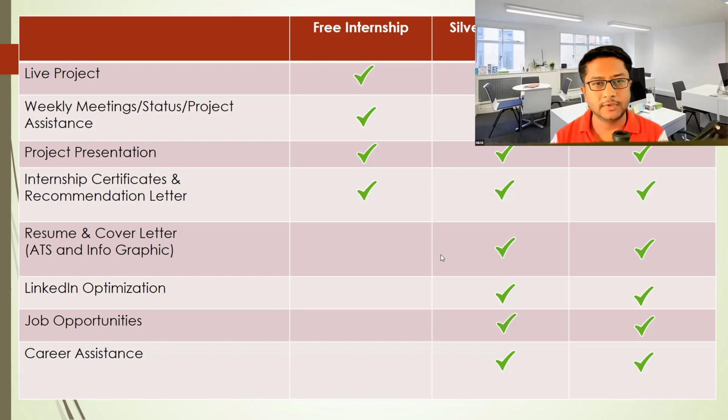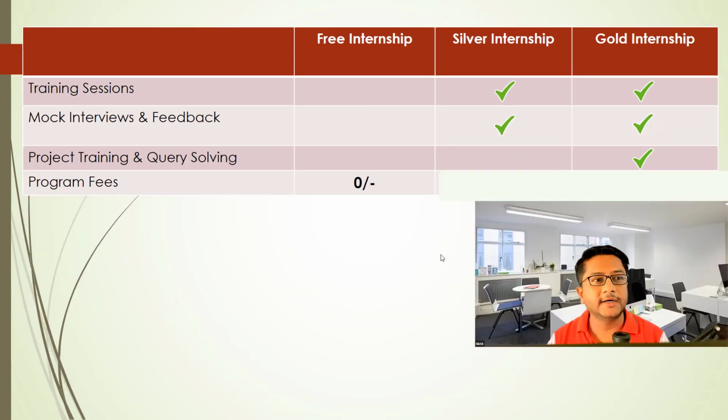I'm moving to the next slide. I'm also providing training sessions. Tomorrow also I have one training session on how you can get more job opportunities, which challenges you face, and how you can overcome those challenges. I conduct these sessions every week, at least one or two sessions. You will get access to those sessions when you apply for the Silver or Gold Internship.